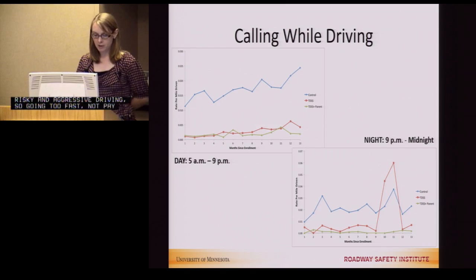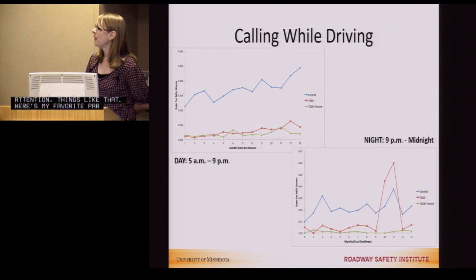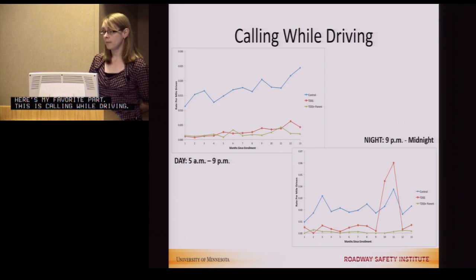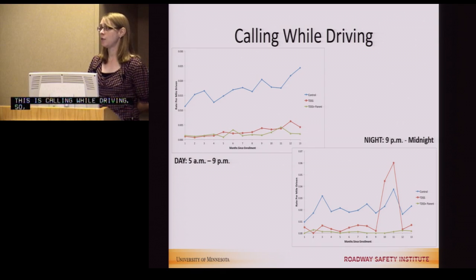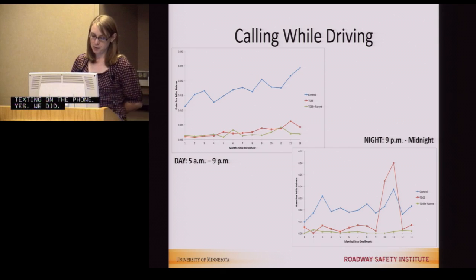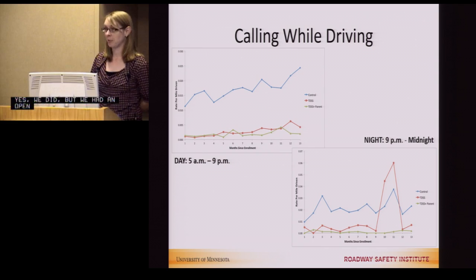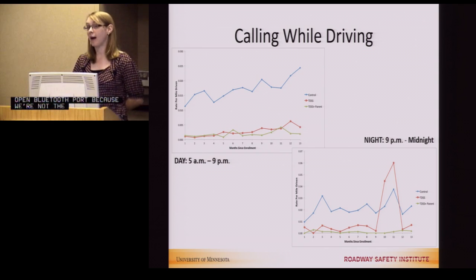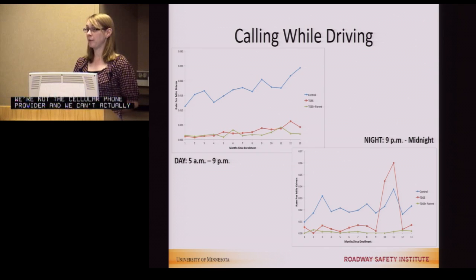Here's my favorite part. This is calling while driving. But Janet, you said that you blocked calling and texting on the phone. Yes, we did, but we had an open Bluetooth port because we are not the cellular phone provider and we can't actually block it completely. What we did, if you remember, is we suppressed all the incoming notifications, and we suppressed their ability to make outgoing calls and texts.